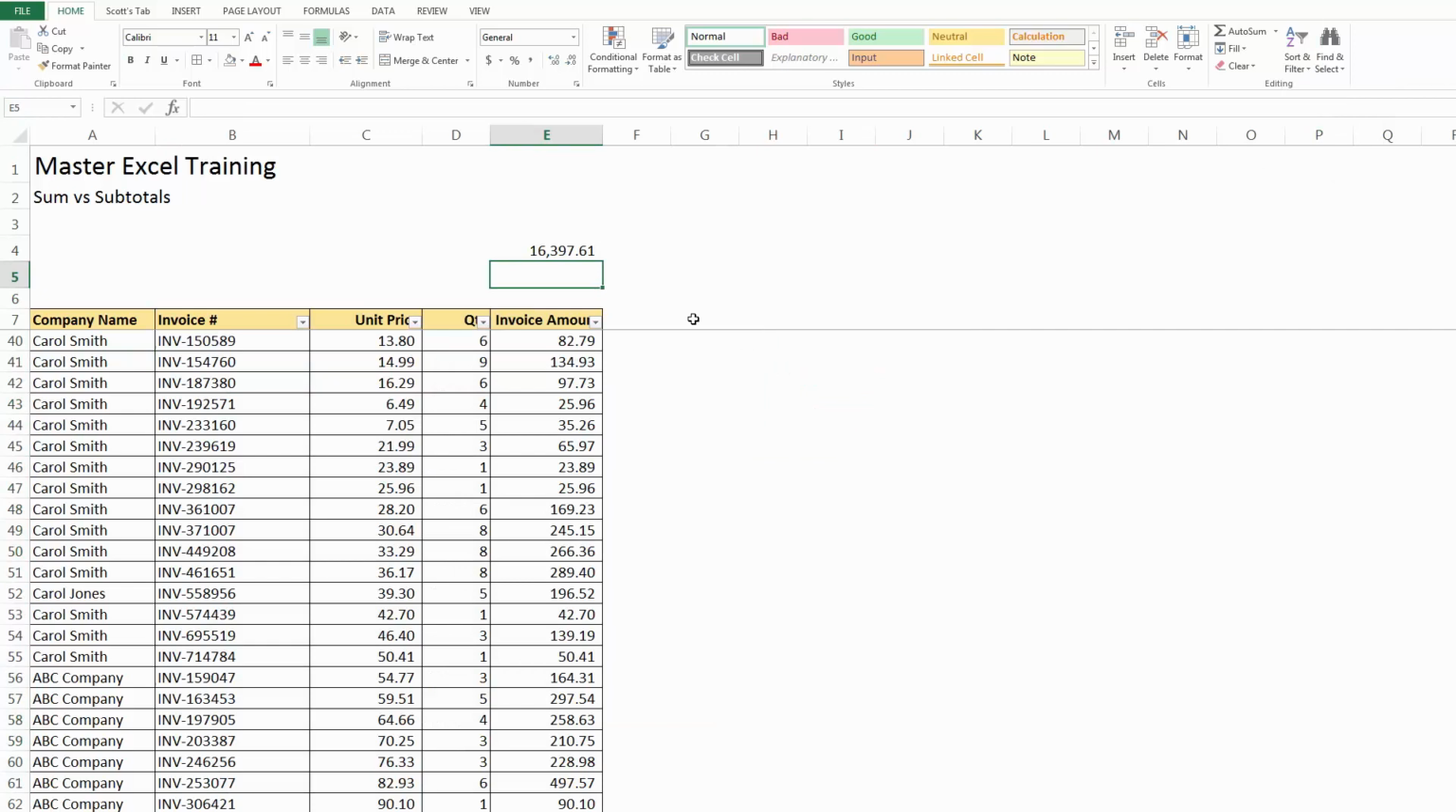And now I'm going to start right here and type in subtotal. So I'm going to hit the arrow down and go to subtotal. Subtotal is a little different than sum. It could do a lot more than sum though, because if you look, to subtotal, you're going to use a function within the subtotal function.